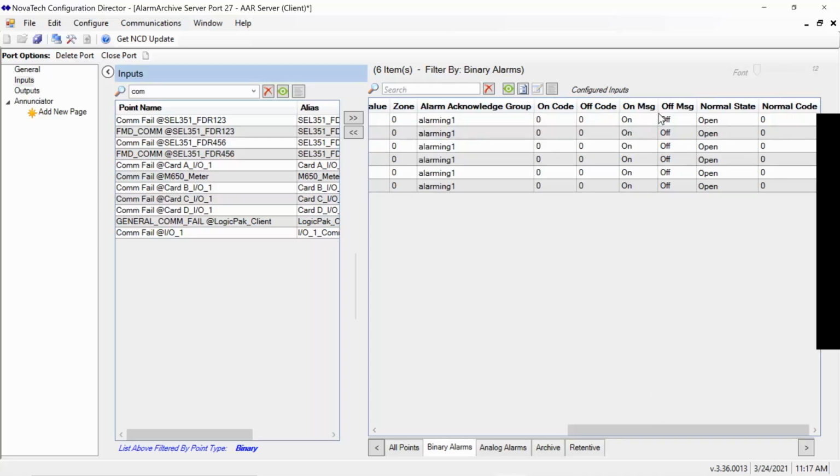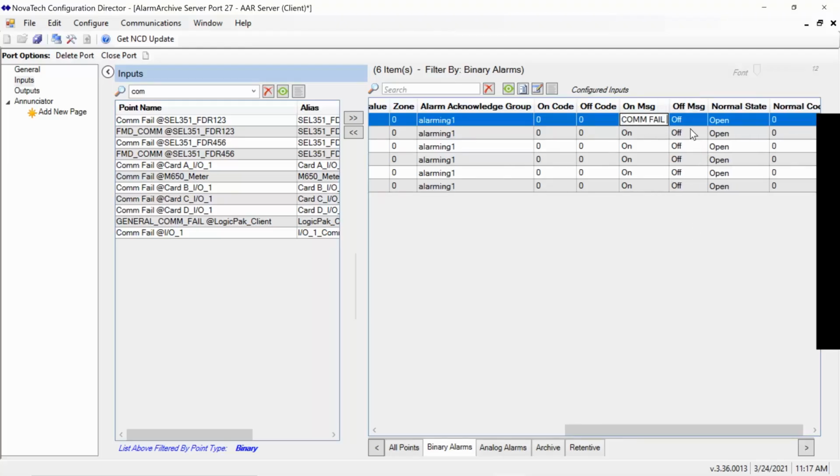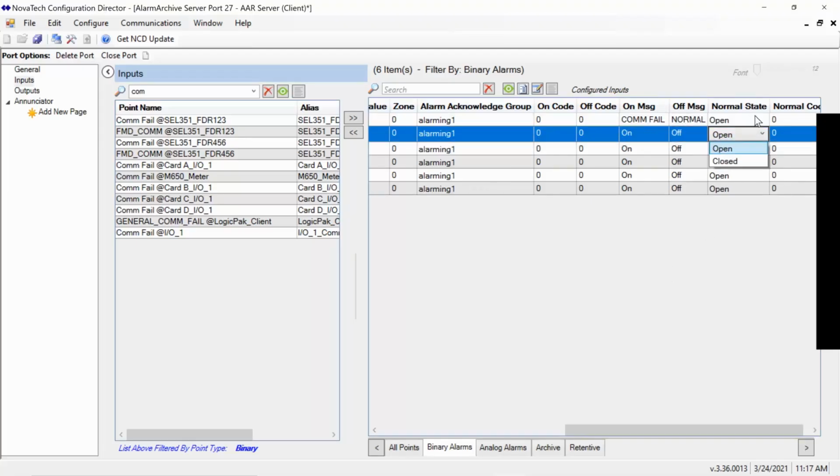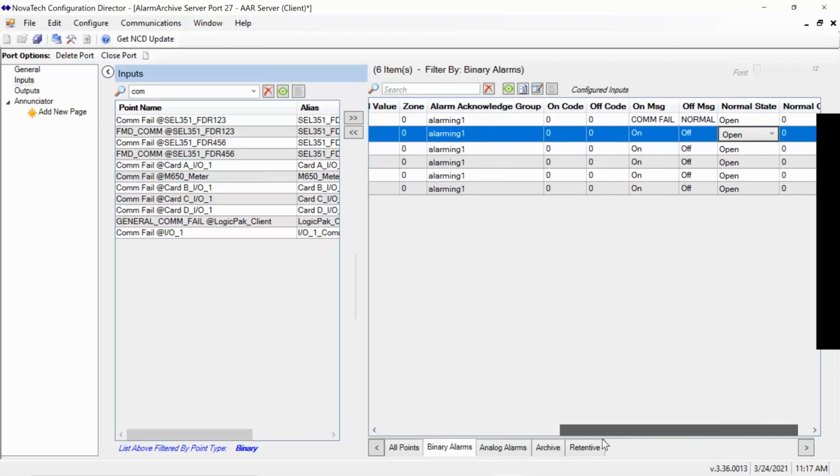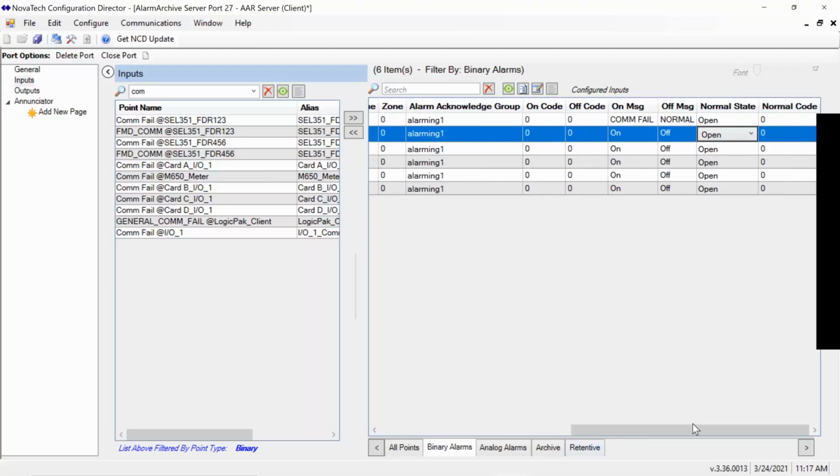And notice I have an on and off message as well, so you could define exactly what this confail means. If I wanted to say confail, or if off message means normal, I can define those states there, and then what the normal state is going to be, whether it's open or closed. So you have some additional configuration that you could set up here for alarm archiving, but I just wanted to get into this so we can map some of our confails into alarms.